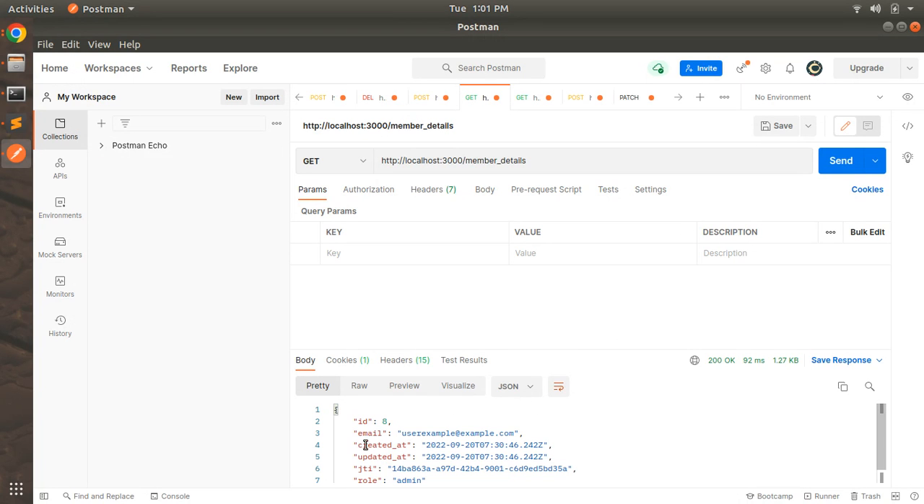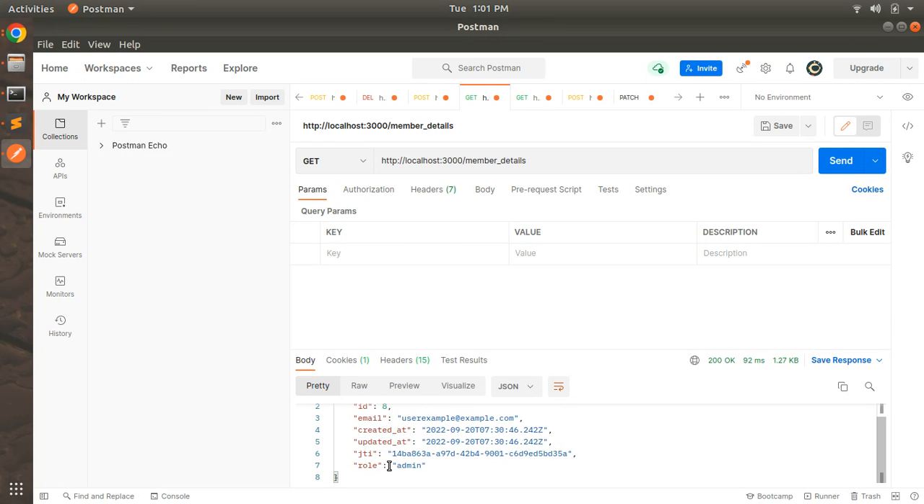Okay, and you can see that the user 8 user example at the rate example.com, and its role is admin. Okay, now we need to do one more change because we are not done yet. I just need to show one difference, that why we need to use self dot role or self dot attribute name before, or to set the default values.